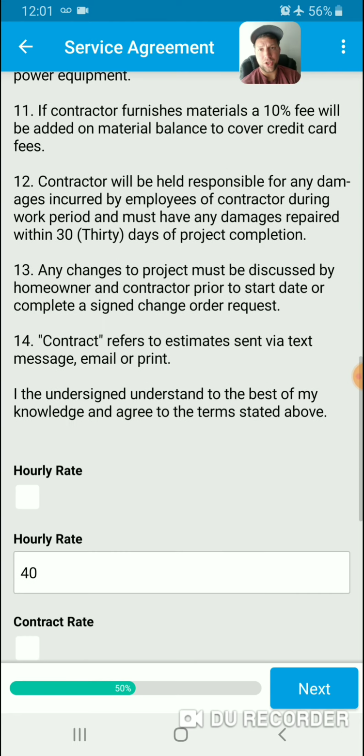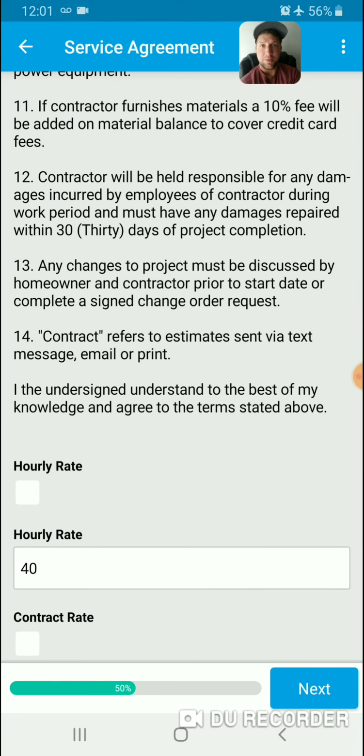12, this is a good way to keep transparency with your client. So it says contractor will be held responsible for any damages incurred by employees of contractor during work period and must have any damages repaired within 30 days of project completion. So this is explicitly stating I'm only going to repair things my employees damage, and I have 30 days to do so. Helps a lot. It's helped me a few times, actually.